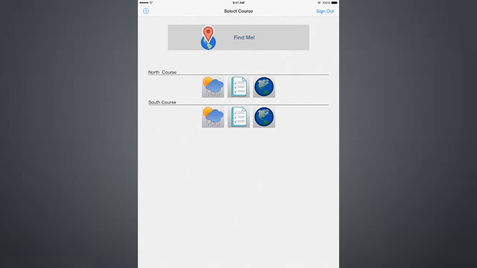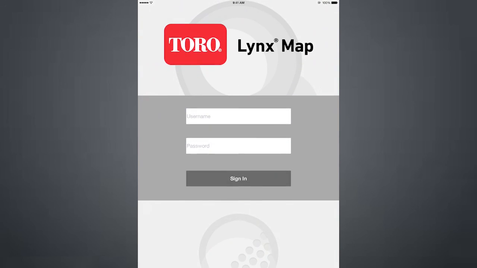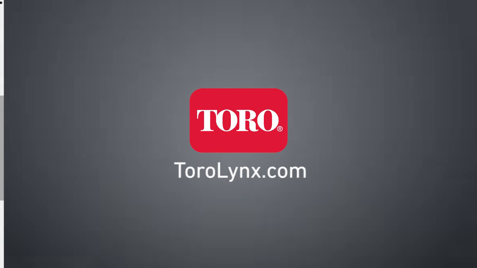Tap on the sign out button and you're immediately logged out of Lynx Map. Thanks for taking a moment to take a look at Lynx Map. Hope you enjoy its use.